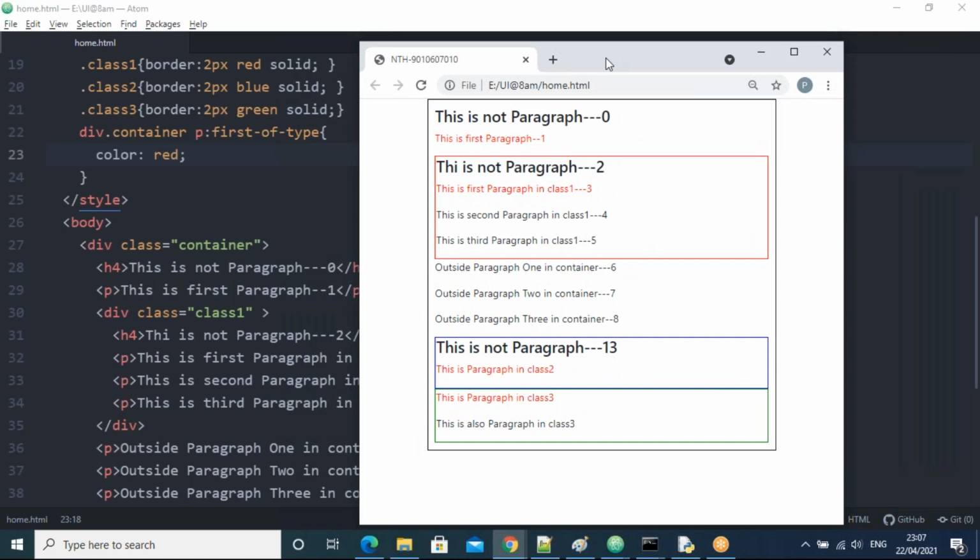Very simple, guys. This is very simple. No logic behind it. Very simple logic here. I'm taking the first of type, guys. First of type.